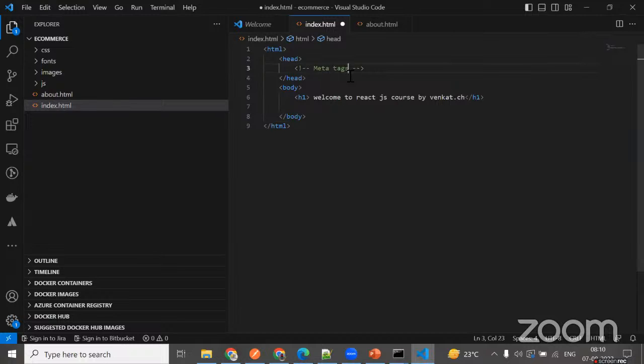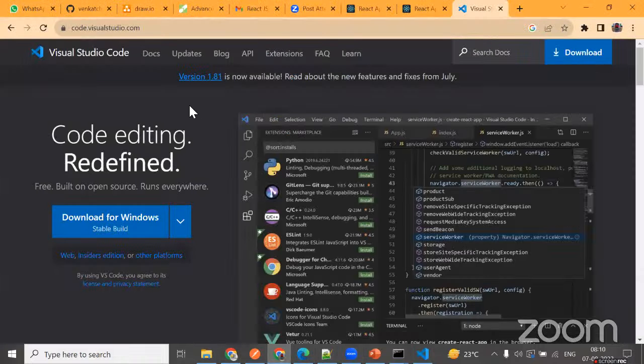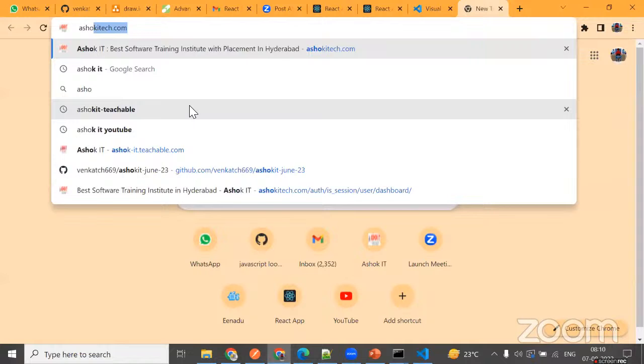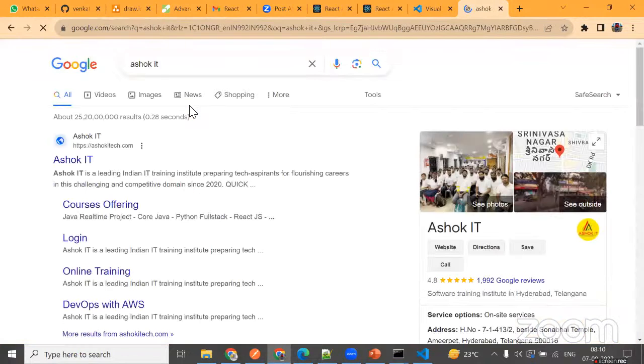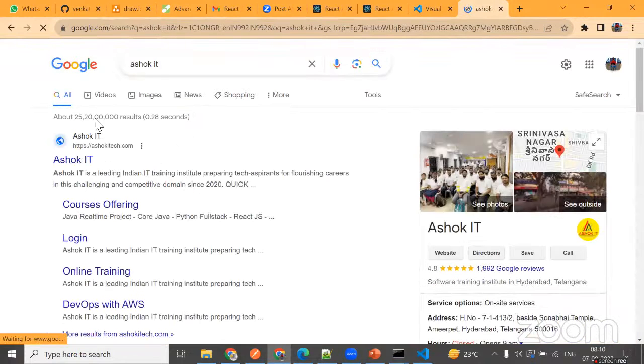Let me ask you a simple question. Whenever you search for something, let's say I went to Google and searched for Ashok IT, and Ashok IT is showing in the first result. How will it get to know? Anyone got an idea? Tell me. Meta tag only.